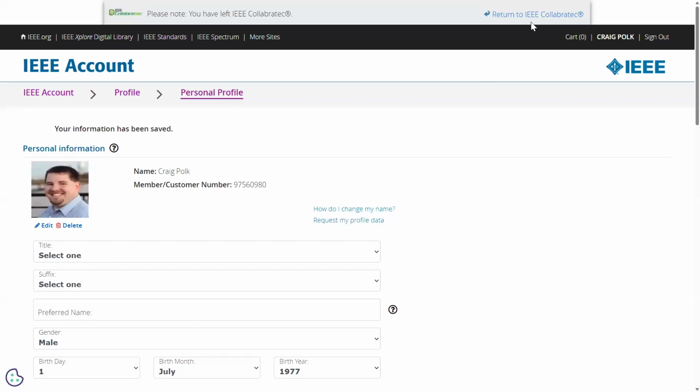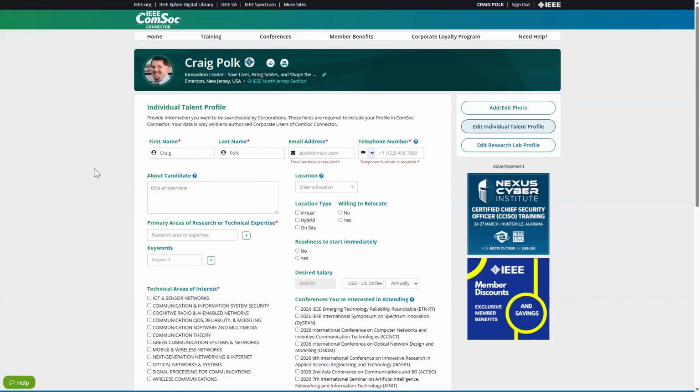Once the information has been saved, up in the top right, we would like to return to the Collabratec platform. Now we are back on the ComSoc Connector platform. You will see that our photo resolution has been updated, as well as any additional changes that we have put on the Collabratec profile. Depending on the information that you have in Collabratec, some or all of your information may have been added to your individual talent profile.